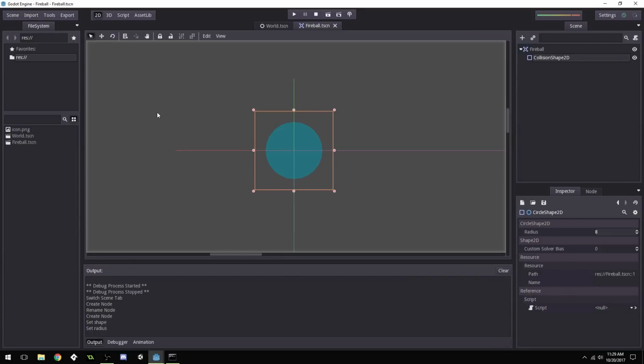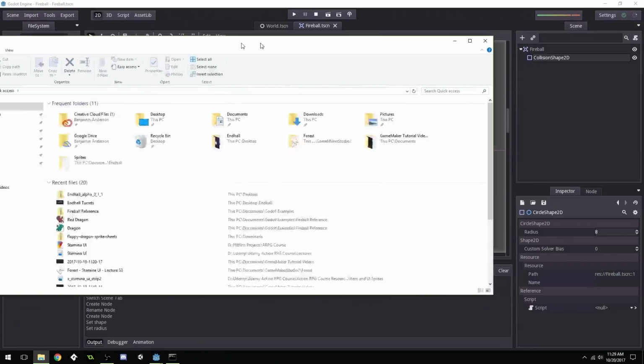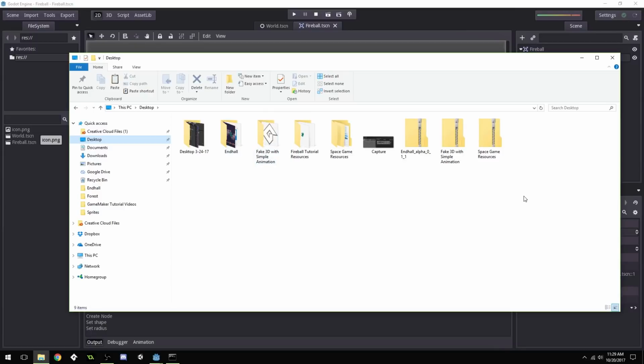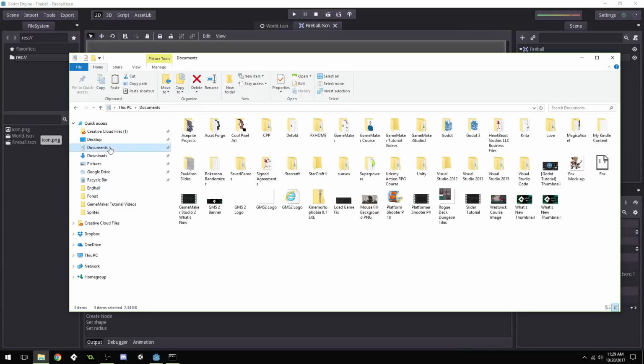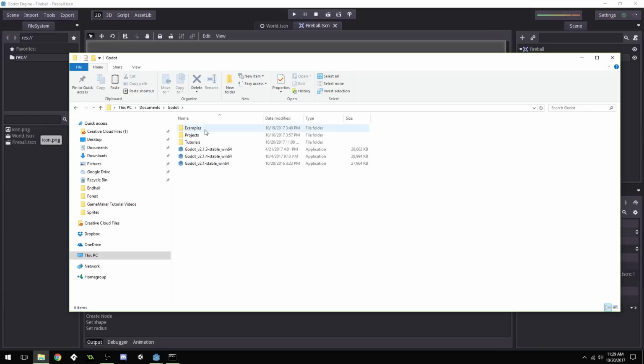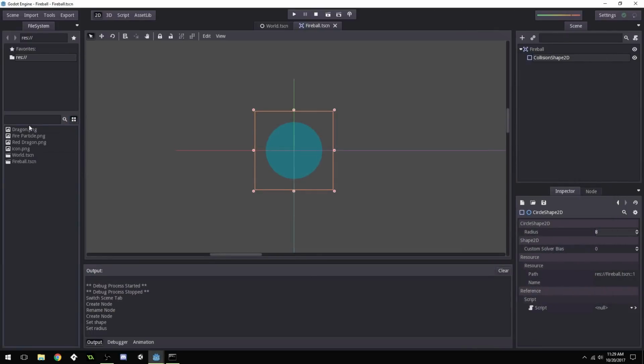Okay. Now I have some resources for this project, so I'm going to copy those into the project folder. I'm going to come to my Explorer here, come to Desktop, and click on Fireball Tutorial Resources. I've got the dragon, the fire particle, and the red dragon. I'll just do Control C to copy these. Come into my documents, Godot, tutorials, fireball, and just paste these inside of here. Okay. Once I've done that, they should appear over here inside of my file system. I've got the dragon, the fire particle, and the red dragon.